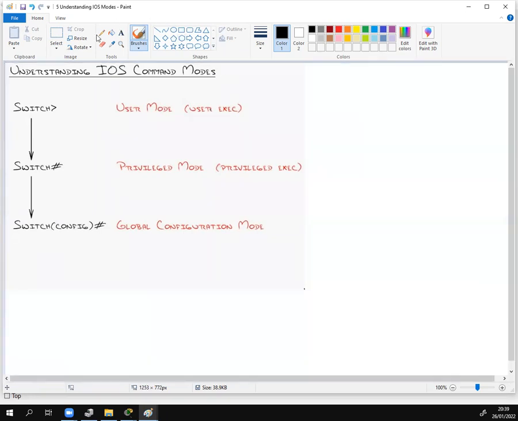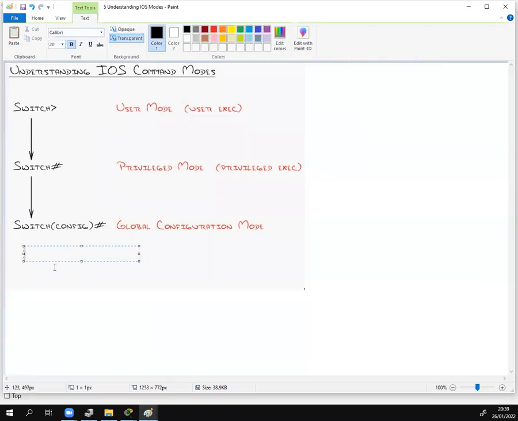So some of the things we looked at there. The question mark is called context sensitive help. The tab button completes the word for you. It auto completes it.